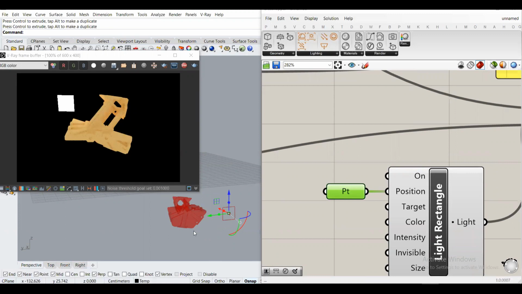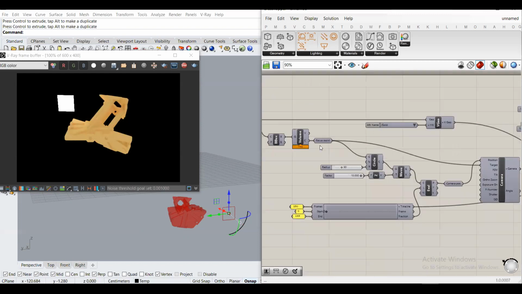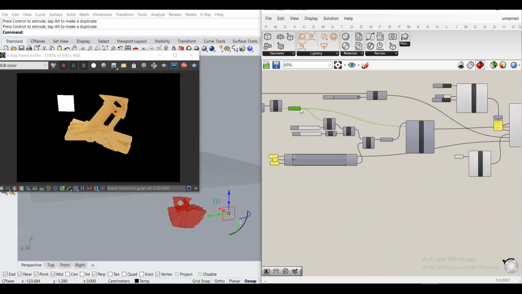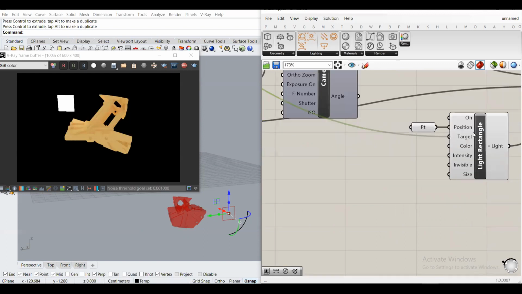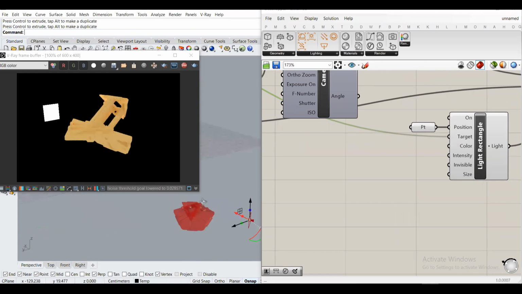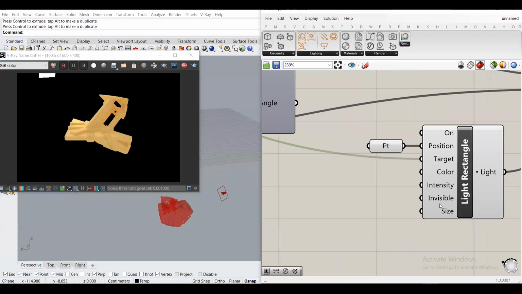Okay, so I have that going on. Target, well, we want to shine light on this geometry, right? On this shape. So the target, I can just simply take the focus point that we have already created, the center point of our shape, and just connect it as my target for the light rectangle. So now it doesn't matter where I position it, it's always going to be looking towards the center of my shape, which is really nice. So we have that. Then we have color, intensity, and the size, right?